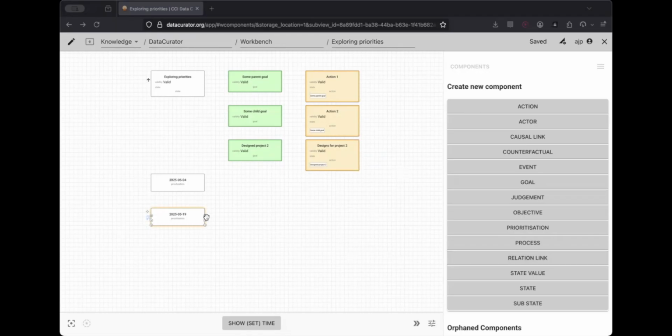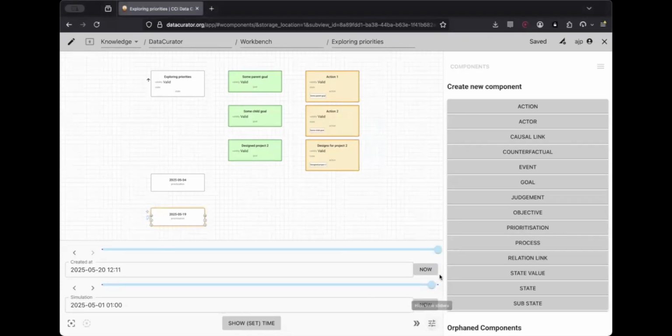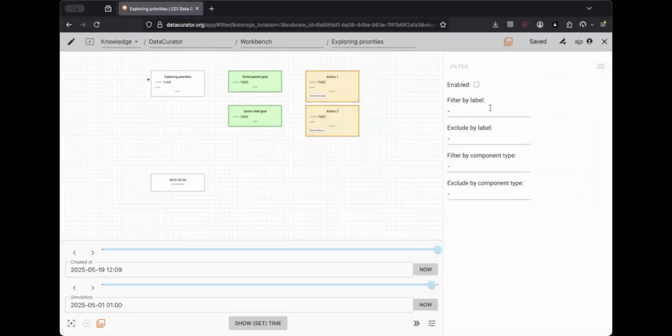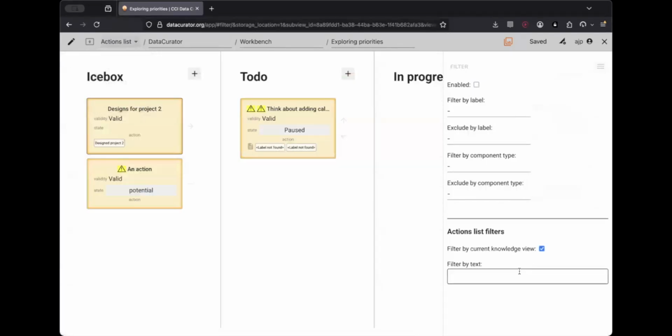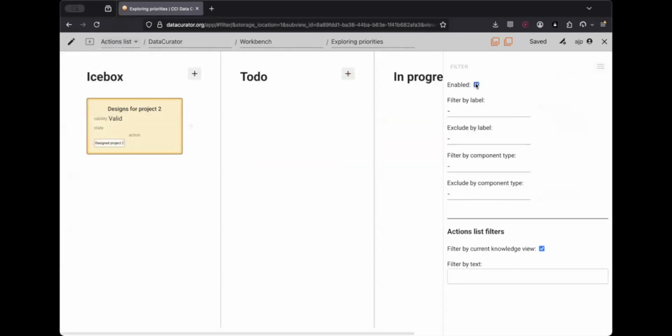So first things first, I'm just going to put on some filters. So we're going to go back in time a little bit, and we're also going to hide. It's interesting, it doesn't show it there. Okay, this one. So we're just going to filter the actions by the current knowledge view.